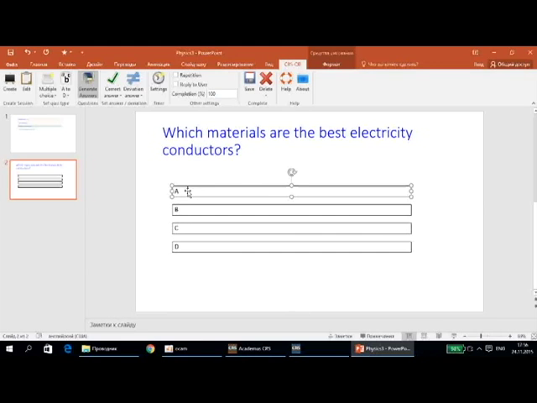So let's give some answers. For example, rubber, metal, let's say copper.